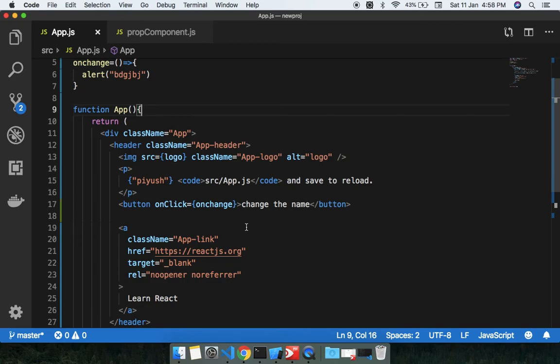And in the next lecture I will explain how to import the function based component into the class based component, and how you can pass the props from the class based component to the function based component.